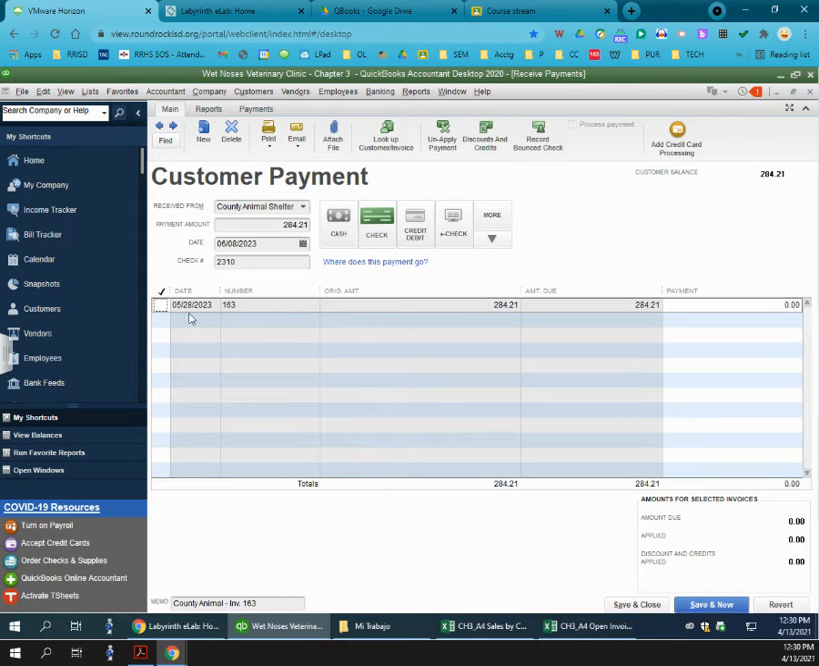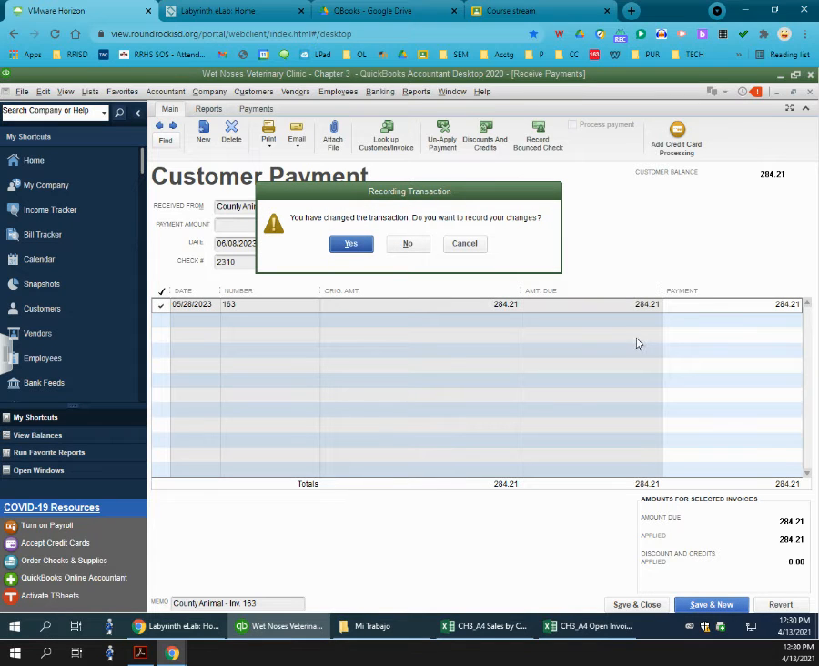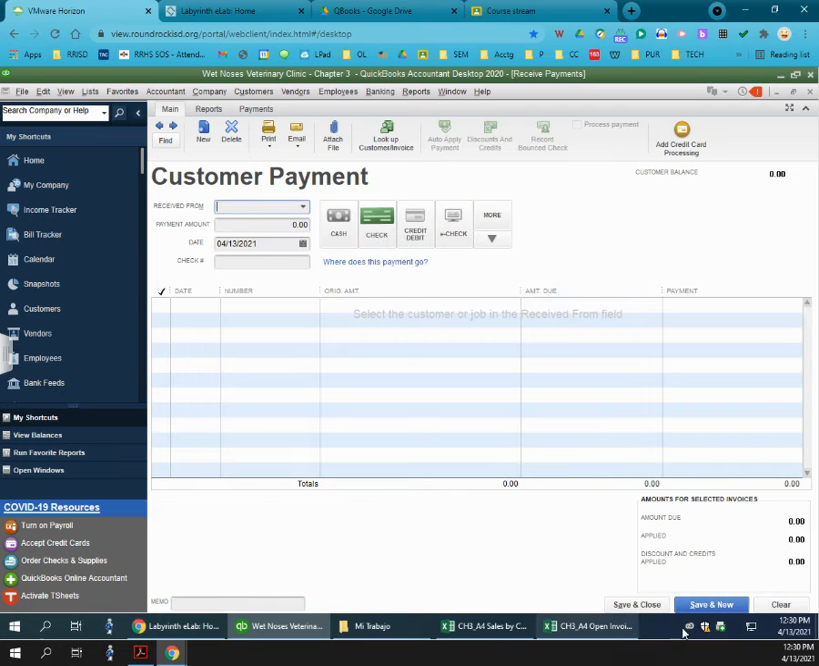So I'm going to go ahead and say, well, actually, I got to click that. There we go. Sorry, I unclicked it. So the amount due was 284. We got 284, so it's 0 now. I'm going to say save it. I think there is, oops, I'm going to say yes. There were no other ones.